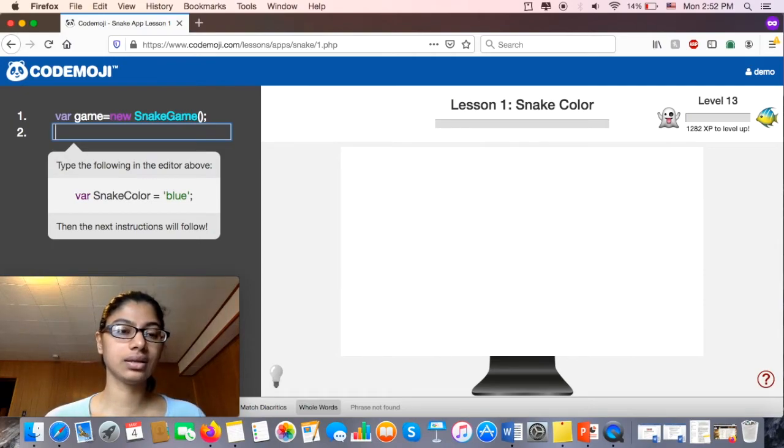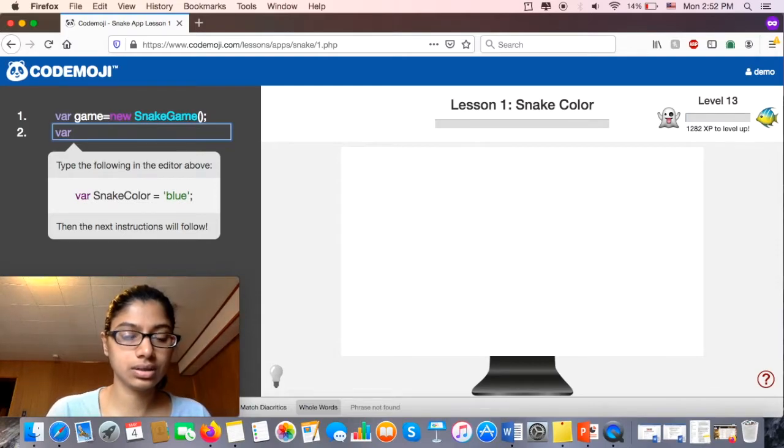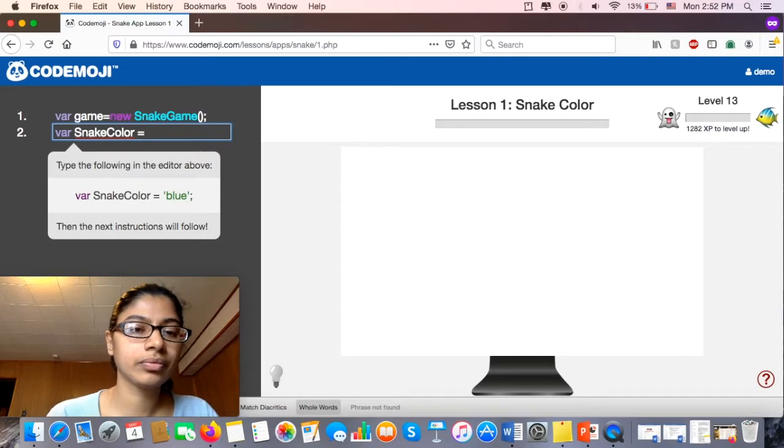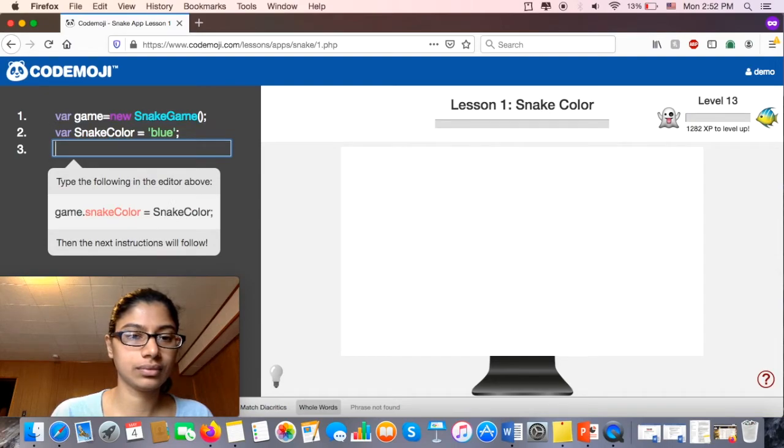Now, the color of the snake, the variable snake color is going to be blue. So let's see, var snake color is equal to blue. And remember, those quotes that you see, those are really important because it shows you what's inside that string. So it's just blue. Semicolon. And now I'm going to go ahead and put in game dot snake color is equal to snake color.